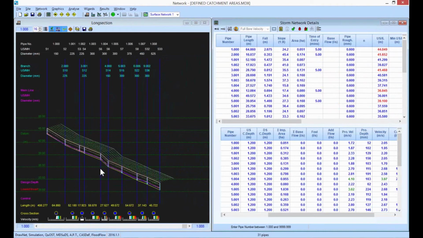And that's going to cause me problems because it's just accelerating that flow down my network, which is going to mean that I'm going to have to provide more attenuation volume because I've got a bigger restriction to put on the flow.